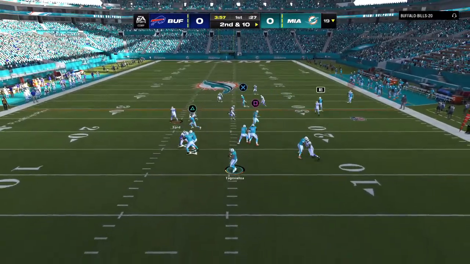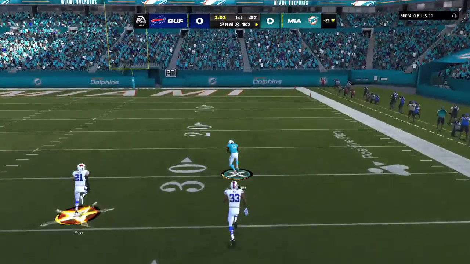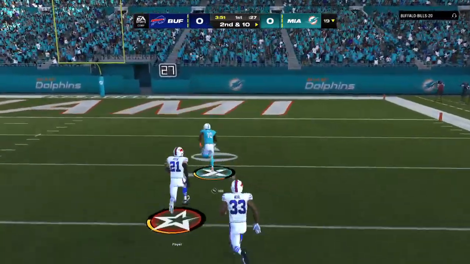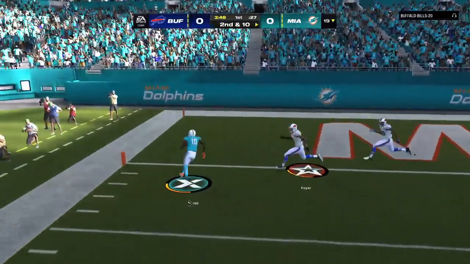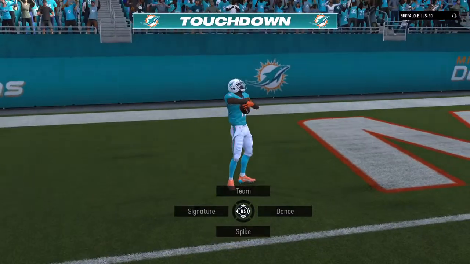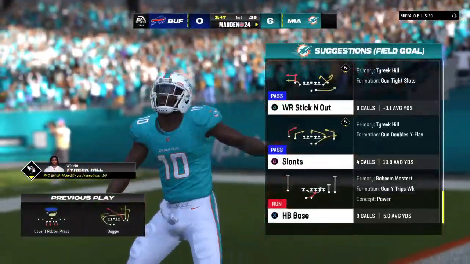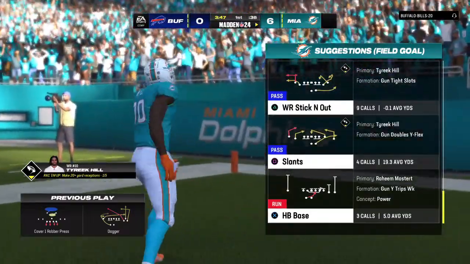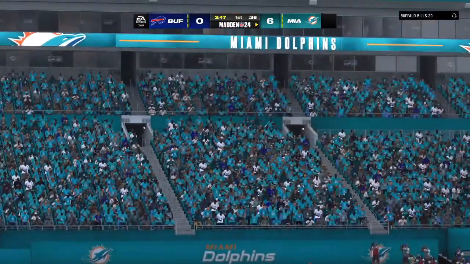Back to the air on 2nd down, Tagovailoa. And going deep for Hill. And that's caught inside the 30. And all the way in for a Miami touchdown. Tyreek Hill, 81 yards. And the Dolphins take the early turnover and convert it into an opening touchdown.